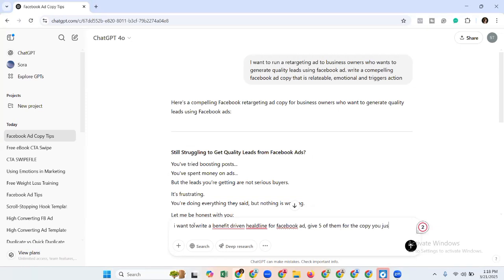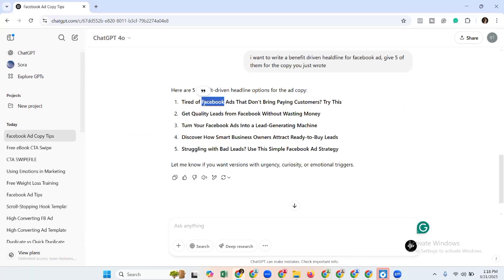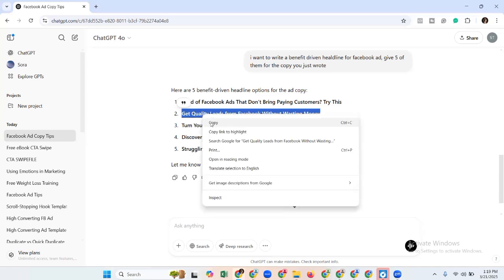So something like that. They are going to give me some benefit-driven headlines. Benefit-driven meaning the headline has something that your audience is going to benefit from. So look at this second one: "Get quality lead from Facebook without wasting money." Do you understand? This is the benefit. That's the benefit of my training. So look at the third one: "Turn your Facebook ad into a lead generation machine." Some people might not understand the language. So I would like to go with this second one because it has this benefit that everybody is looking for. I want to get quality lead from Facebook ad without wasting money.